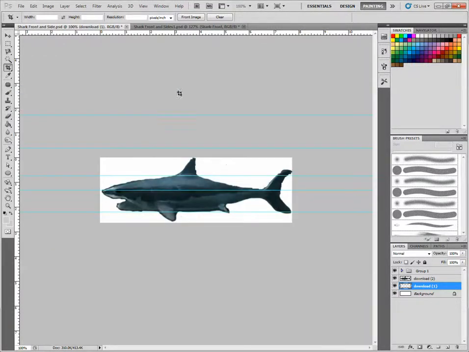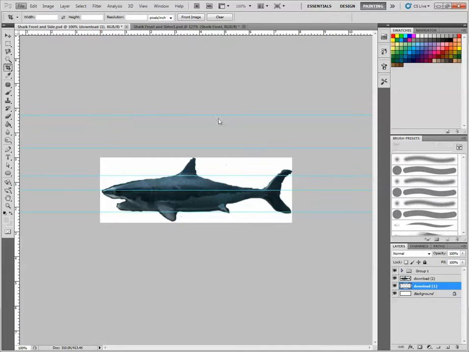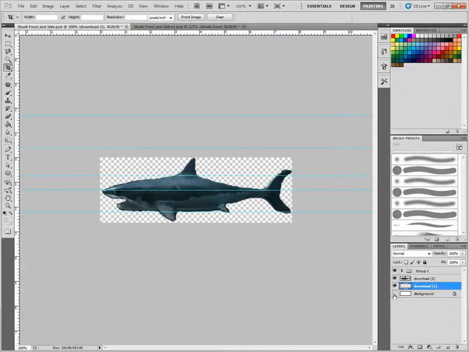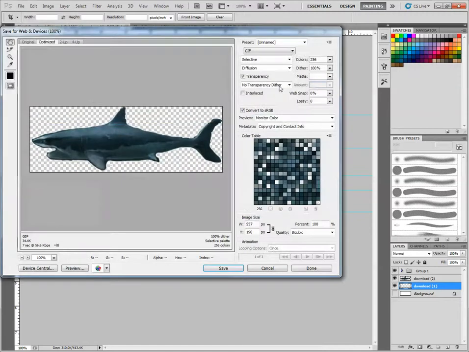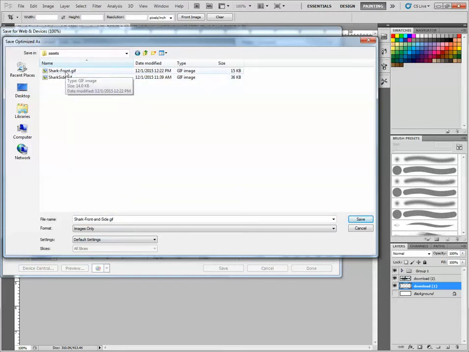Okay, then here's the important part. Then you go File, Save for Web and Devices, and that's going to save it as a GIF. Okay, and again, I'm going to hit Done real quick. You can have a background or no background. If you want white, I'm going to say no. So I'm going to go File, Save for Web and Devices. I'm going to save it as a GIF. I hit Save, and then this one goes in my Assets folder. You can see that the extension is a GIF. So you can see I saved the front shark and the side shark as separate images.